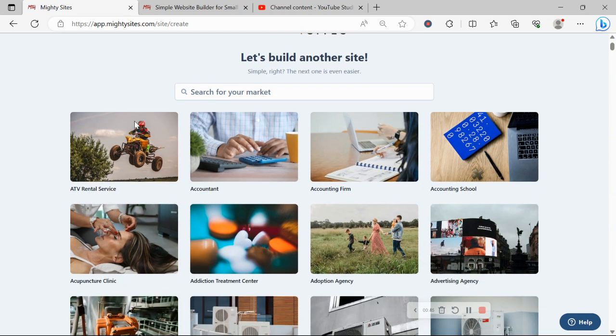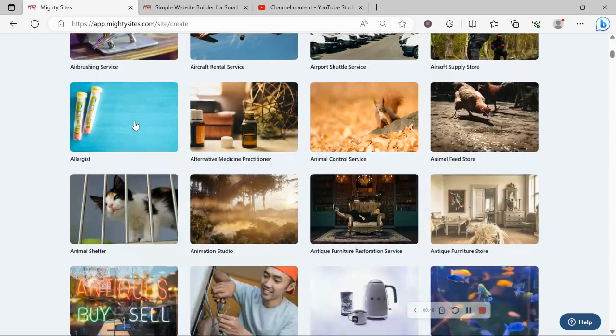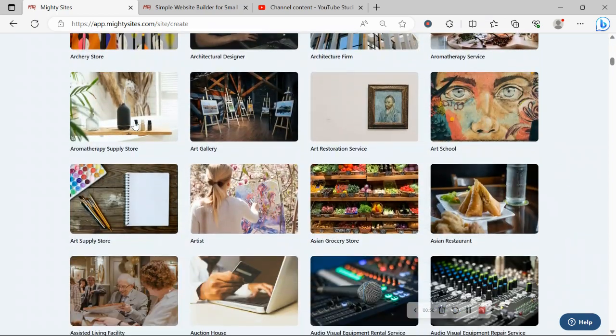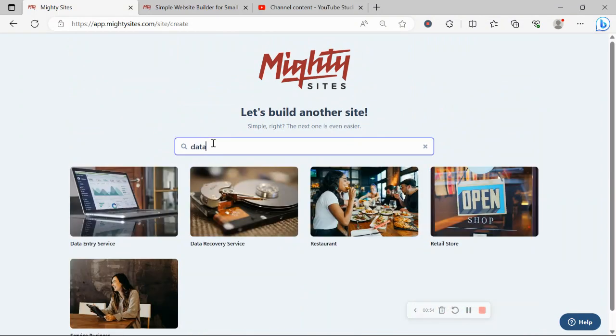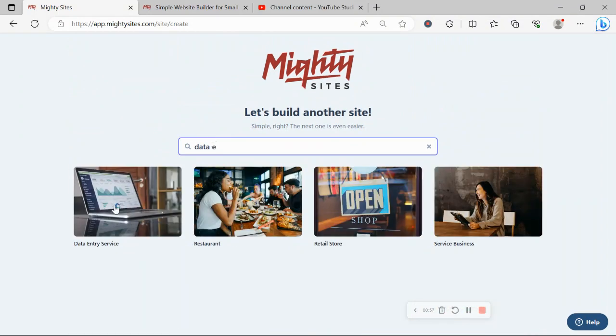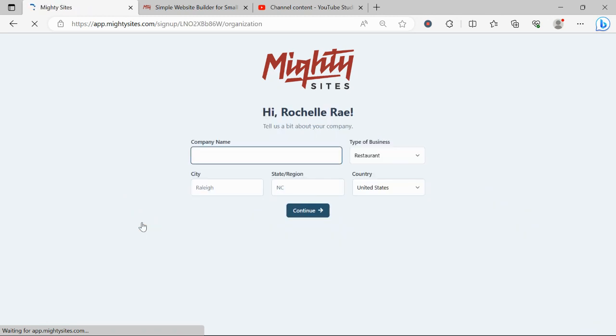Once you join the platform, the very first thing it's going to ask you to do at the top is to search for your market. We have hundreds of different markets to choose from, and we are adding more markets every single week. So I'm going to quickly head to the top and search for my market, data entry service. There it is over there. Let's go ahead and select that template.